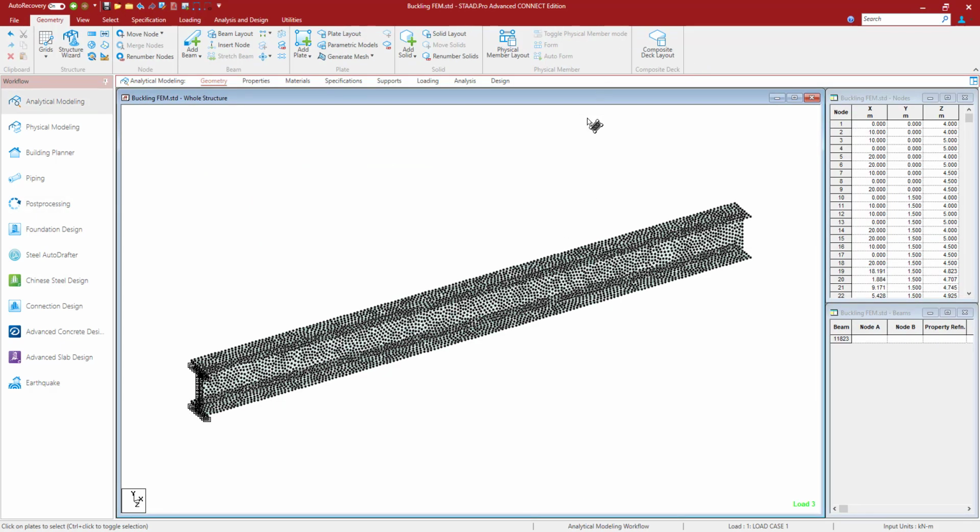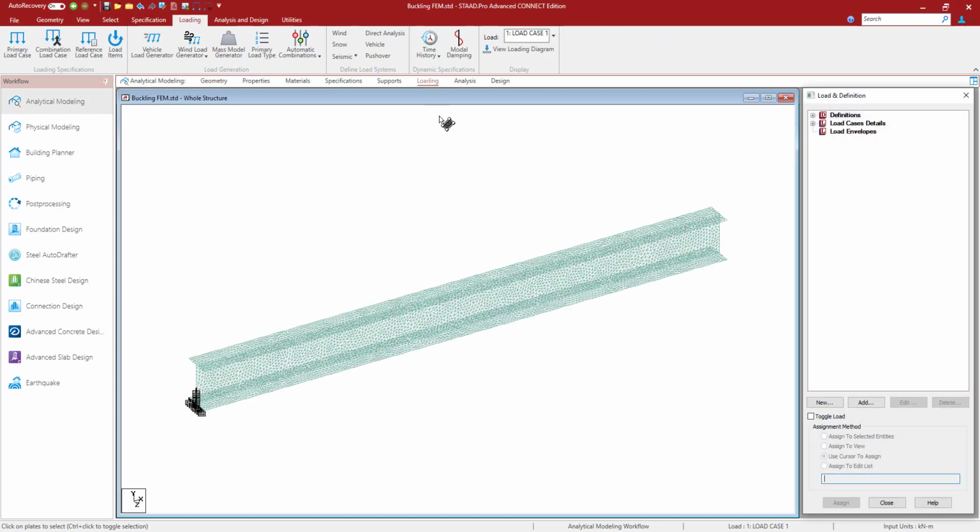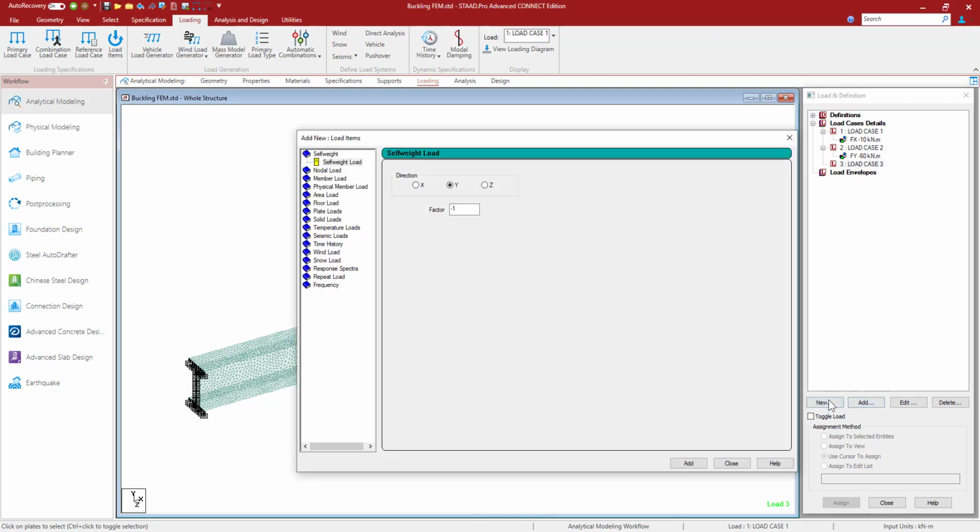The second model is finite element model of the steel beam, and we will issue the commands to perform buckling analysis. On the loading page, we can see that two primary load cases already exist in the model, and the third load case is a combination of the first two load cases, and we will combine them with repeat load command.